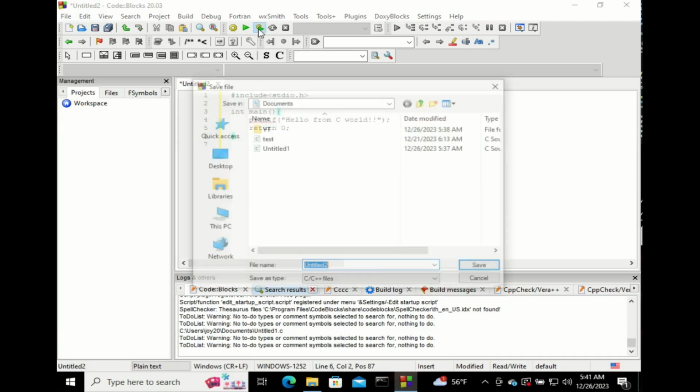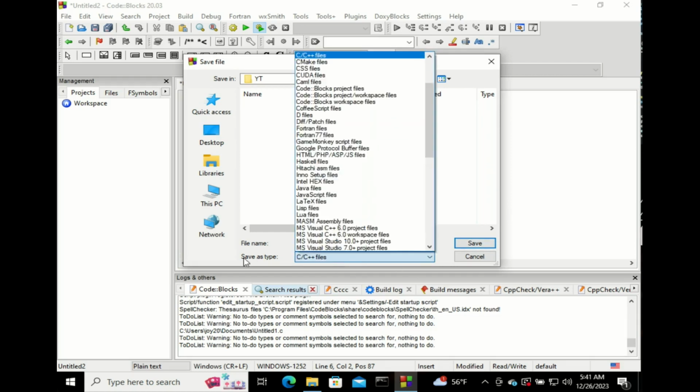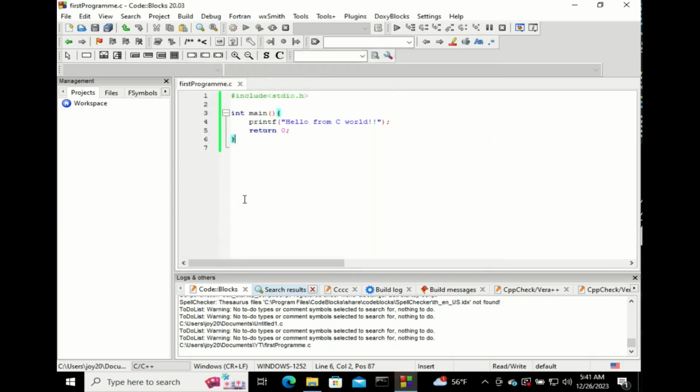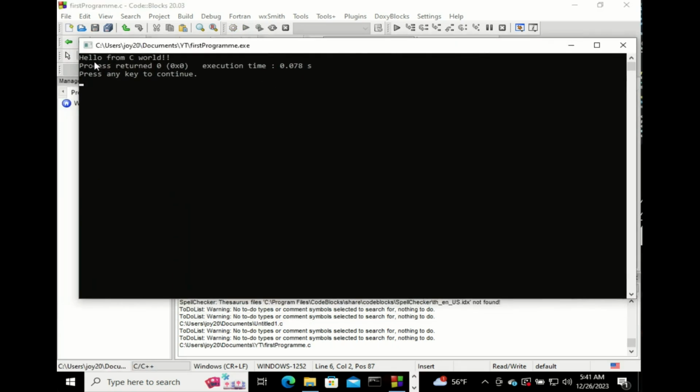If we just click on this, it will ask us to save the file. I'm going to save it in the YT folder, let's say first program. Then I can simply click on save, but before saving, make sure that your save as type is C or C++ file. If I now just save it and it will start executing it, here we can see that it's printing hello from C world in the console, just like we wanted.